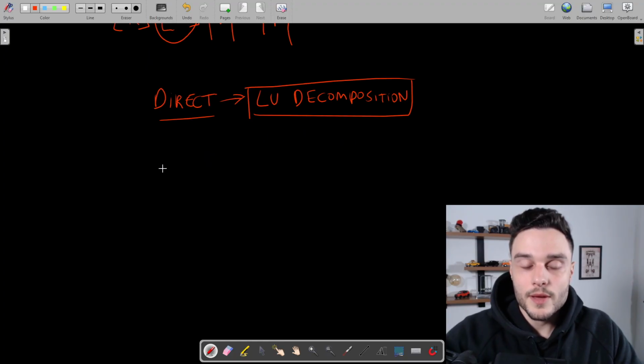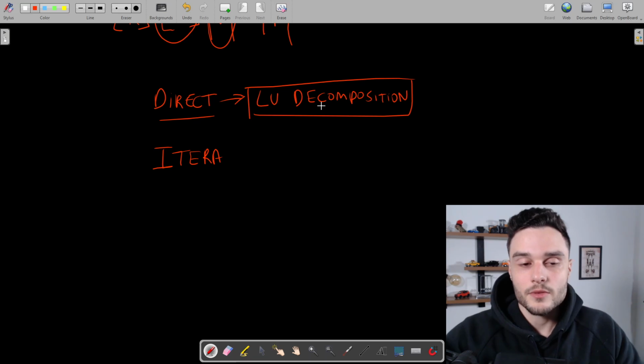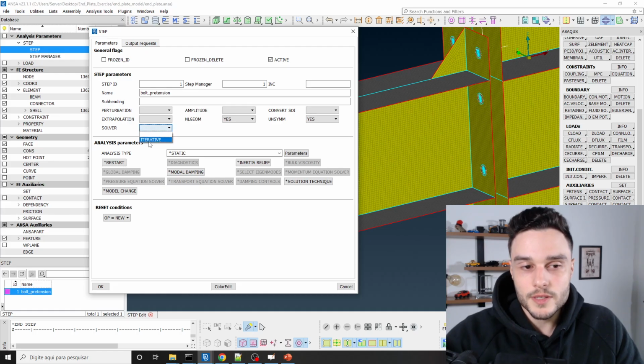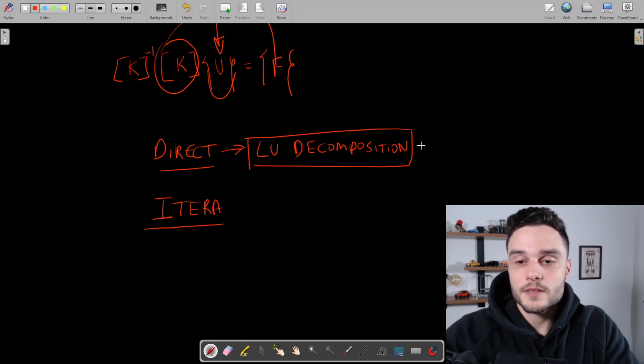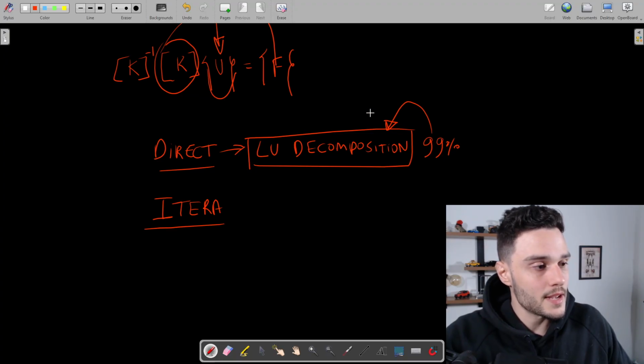But we have also another method, which is the iterative method. The iterative method uses an iterative procedure to find the active displacements, with this set of algebraic equations defined by this matrix equation here. Remember that if we go back here, the solver option has iterative. If we don't choose iterative, then the LU decomposition method is going to be used. Guys, 99% of the time, I use the standard option, the LU decomposition method. Okay, 99% of the time.